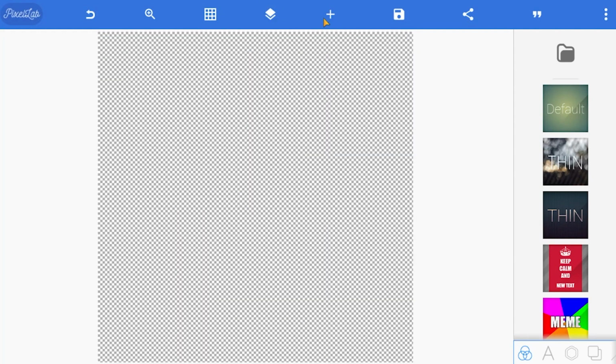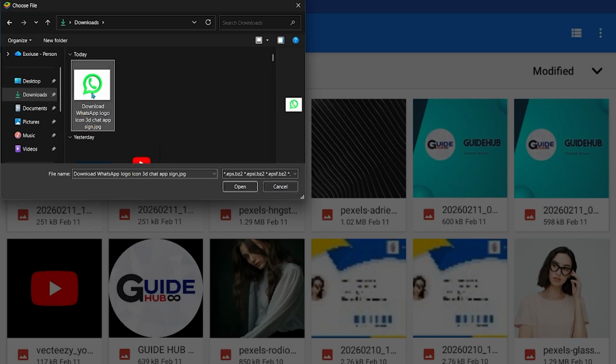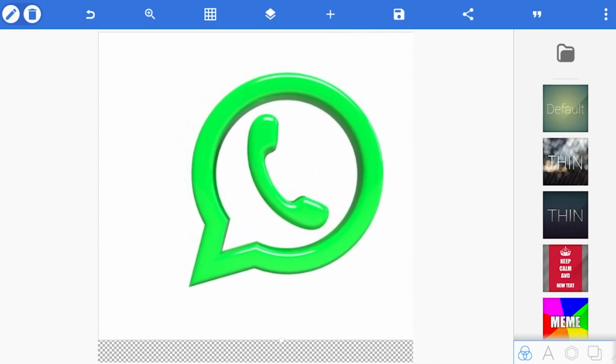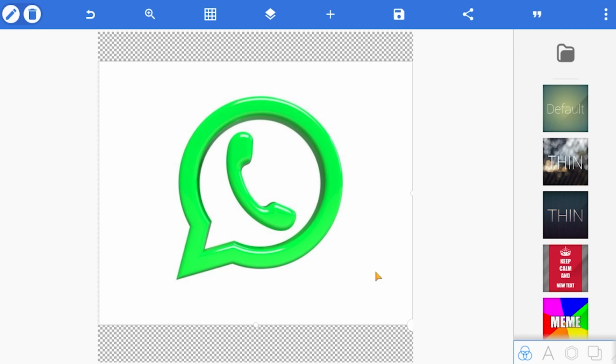Tap the plus icon to add an image and choose a photo from your gallery that you want to turn into a sticker. Resize the photo to fit the canvas properly and make sure the subject is clearly visible.